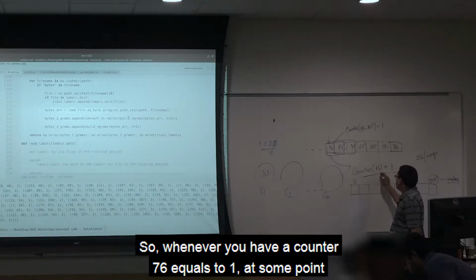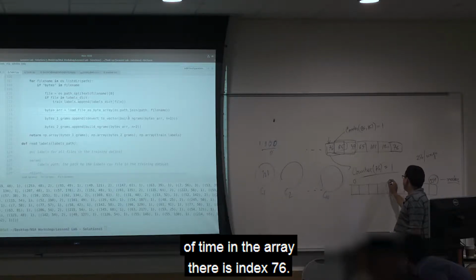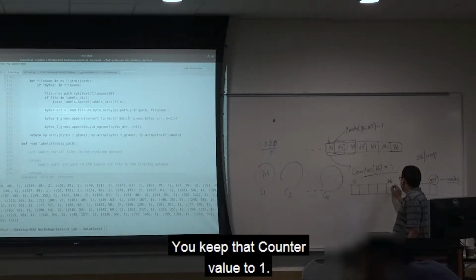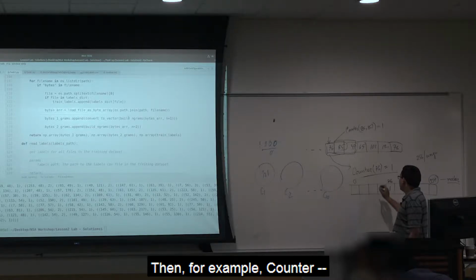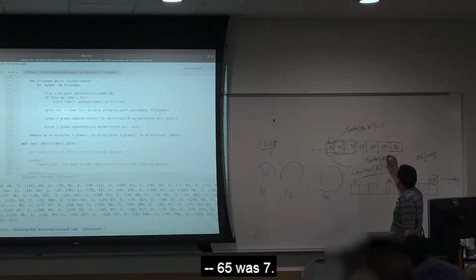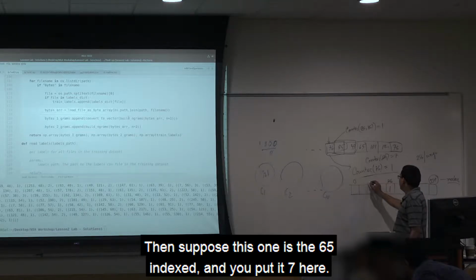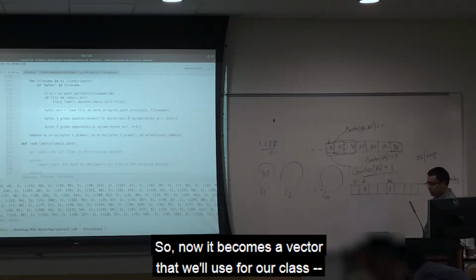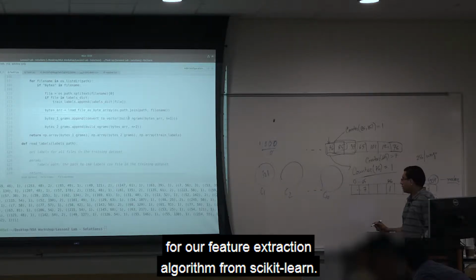So whenever you have counter 76 equal to 1, at some point in the array there is an index 76, and you keep that counter value as 1. Then, for example, if counter 65 was 7, this is the 65th index, and you put 7 here. So now it becomes a vector that we will use for our classification, for our feature extraction algorithm from scikit-learn.